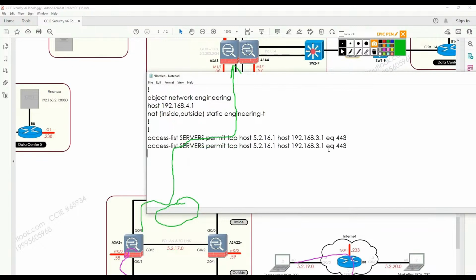Similarly, when traffic comes from this guy to 4.1, also permit. That's it. No ICMP is permitted here. But for testing purposes, to ensure the NATing is working, we permit ICMP any. And access-group servers in interface outside. All right. So that's the configuration.